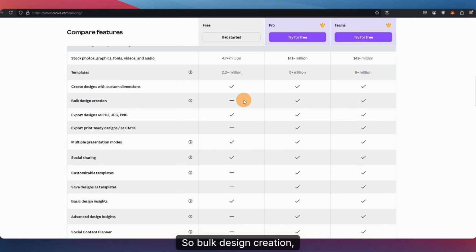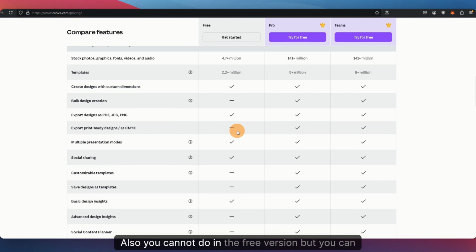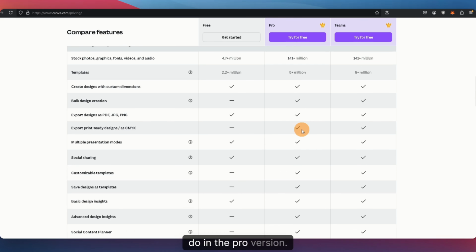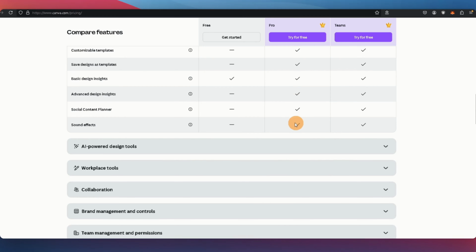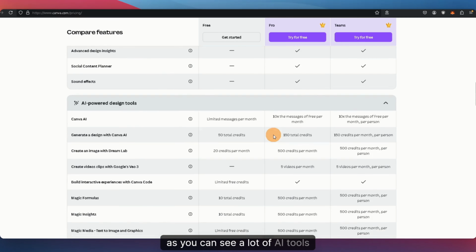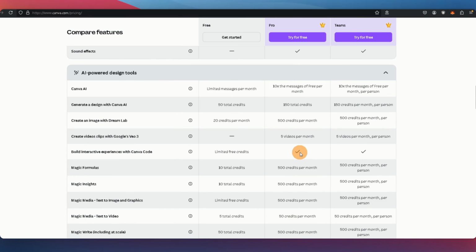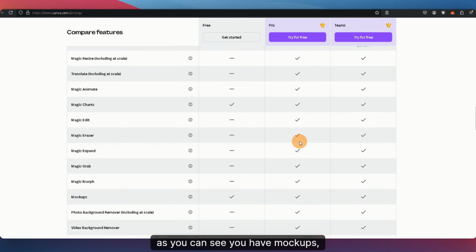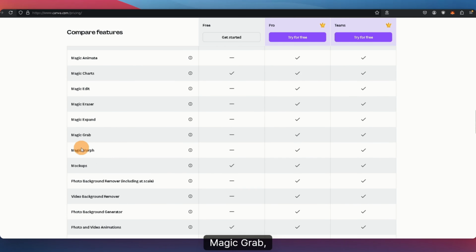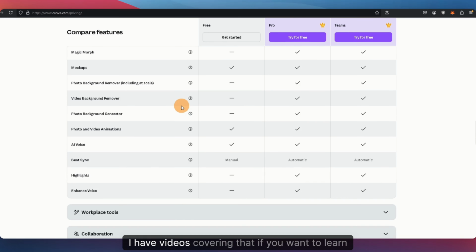So bulk design creation, a lot of people are doing it right now. You cannot do it in the free version, but you can definitely do it in the Pro version. Export print-ready designs, also you cannot do in the free version, but you can in the Pro version. So in the end, as you can see, a lot of AI tools. You have mockups, Magic Morph, Magic Grab, Magic Expand, Magic Eraser, Magic Edit. I have videos covering that if you want to learn more about how to use it.